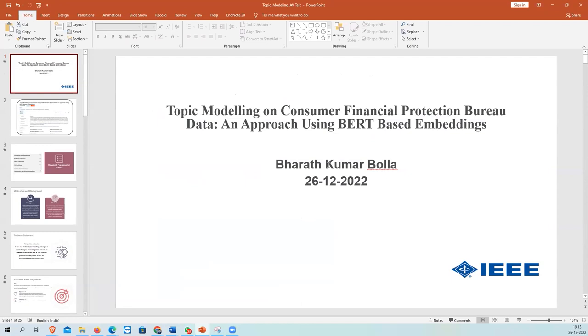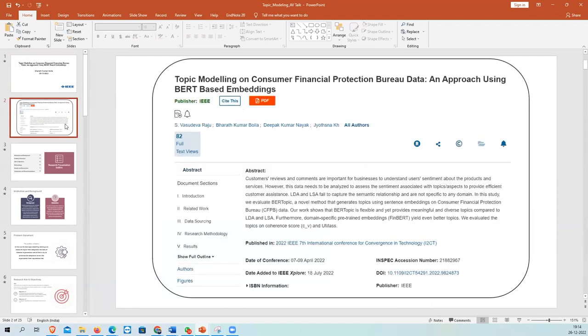This is some of our work with Vasudeva and a few other folks who did this work. Today's topic is topic modeling on consumer financial protection bureau data, an approach using BERT-based embeddings. We presented this work at an IEEE conference and it got accepted last year. And this is the paper. If you want, you can explore it. I can paste a link of the paper also if you're interested.